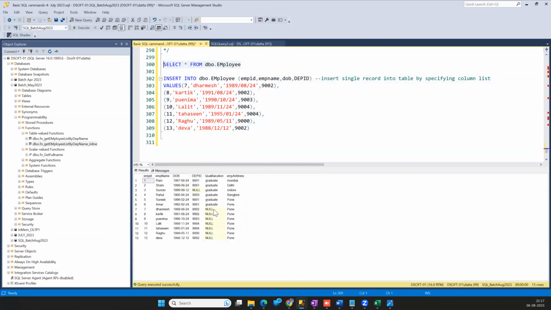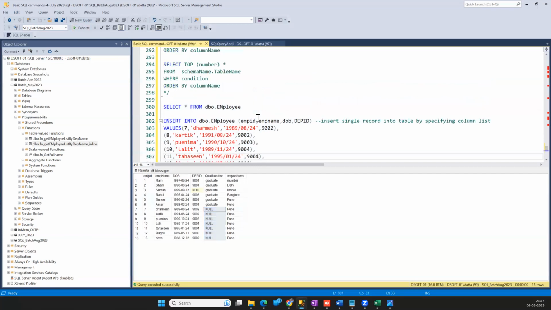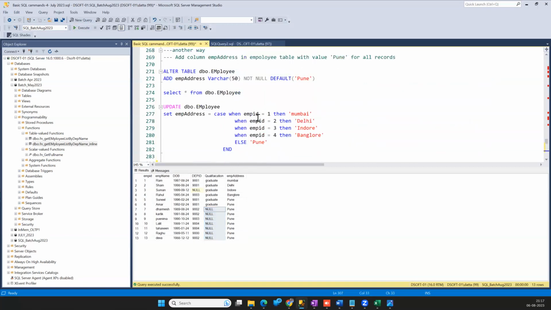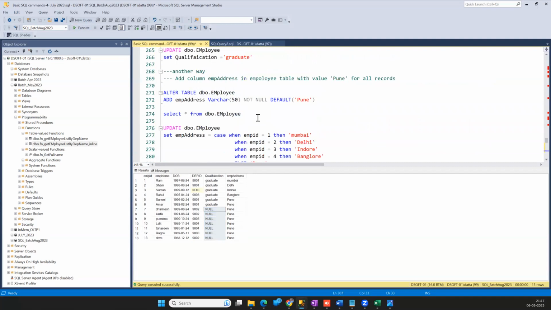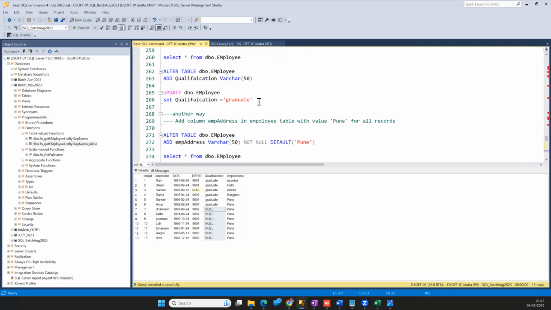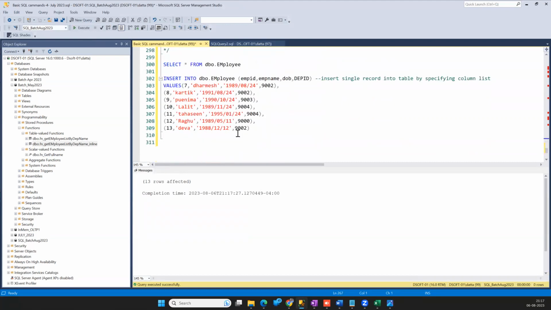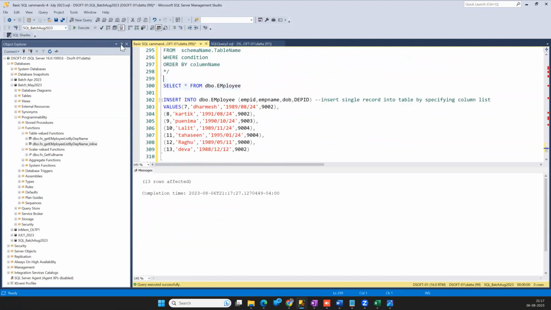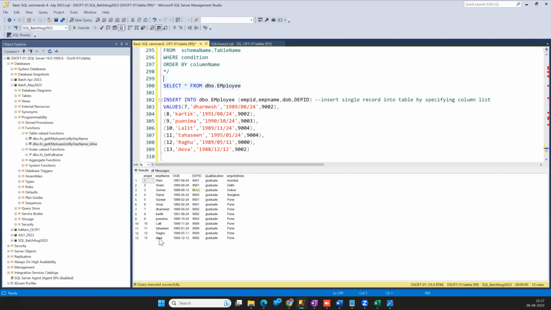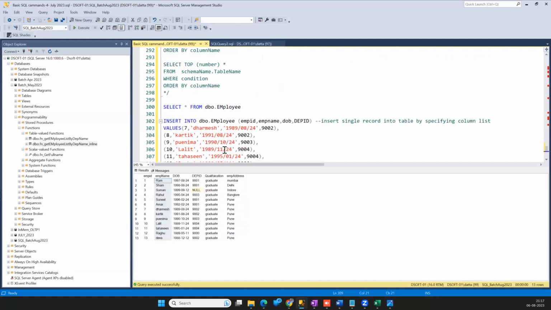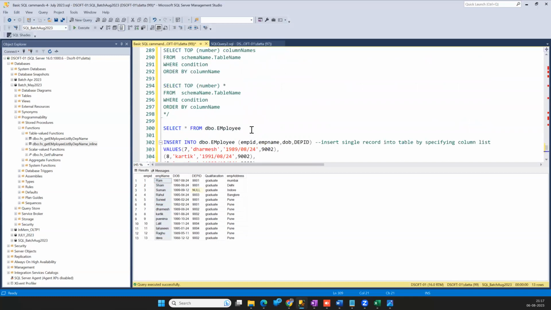Okay, for this, we will add the default constant here. Qualification, we can update here as it is. And we can see now we have 13 records in our table and we will use all different clauses. Okay, so this is the first simple statement.